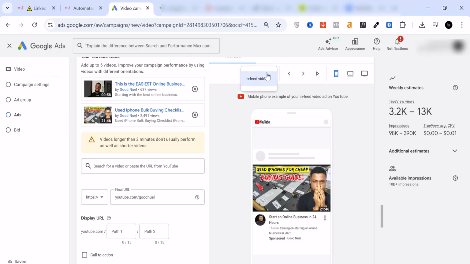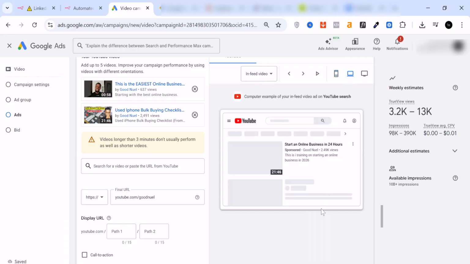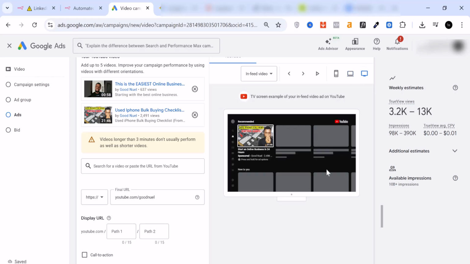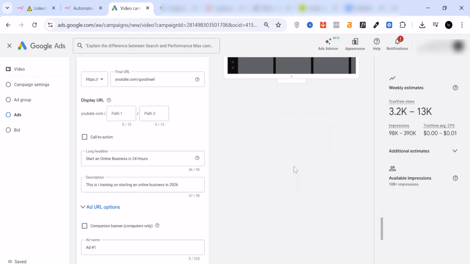But if you wanted to preview how it shows, you can see we selected in feed, and that's why we have only in feed here. If you selected shorts, you'll be able to see the preview for shorts and all of them right here. So you can preview it on how it appears on the desktop. You can improve it how it appears on TV screens, but of course we are not running this on TV screens. So this is basically how you can use Google Ads to promote your YouTube channel.